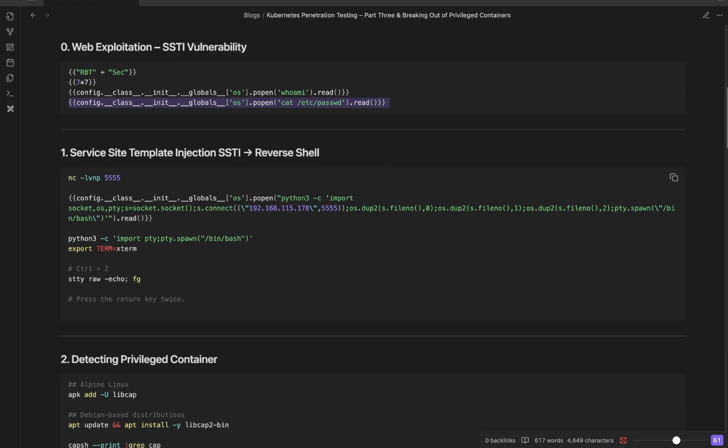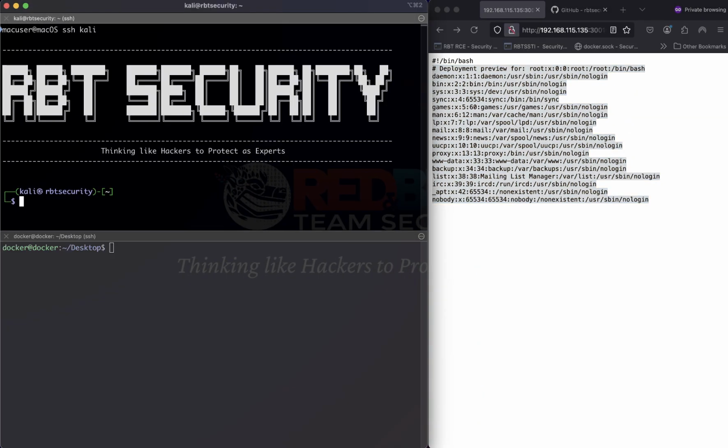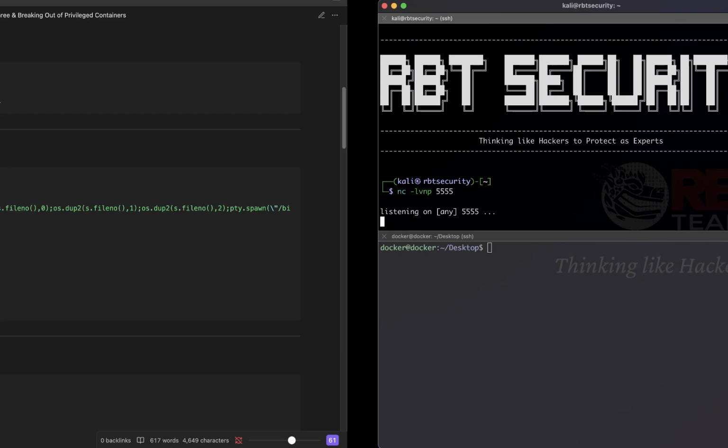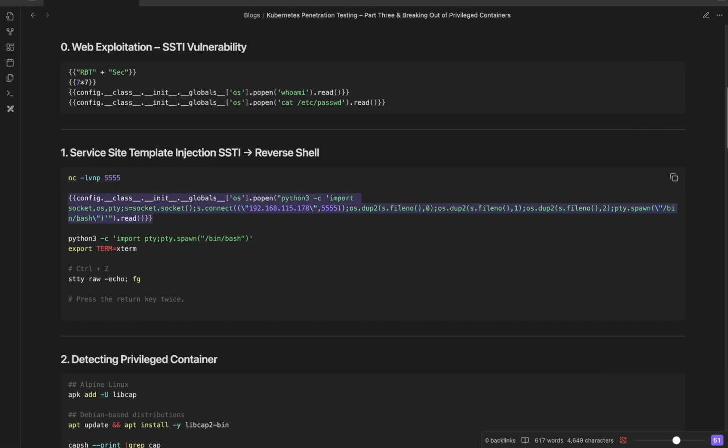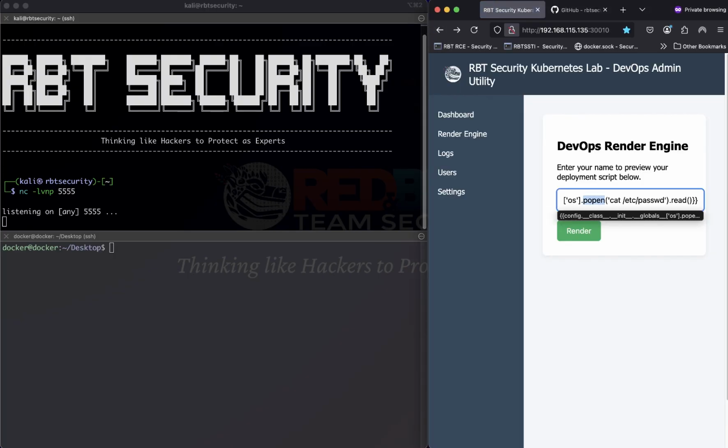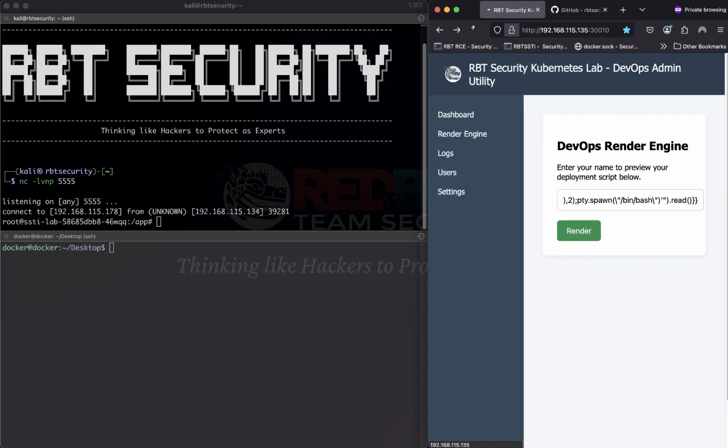We confirm that the command has been executed, and now it's time to get our initial foothold. We will spawn a reverse shell using a simple Python payload. The first step is to set up our listener using netcat. In this case, we are going to use port 5555. And let's execute our malicious payload. And look at that, as you can see, we successfully managed to retrieve a reverse shell.